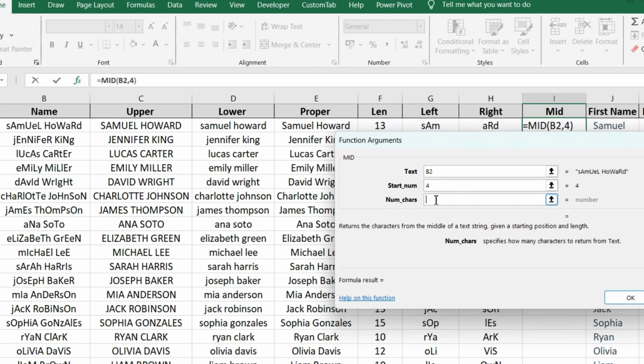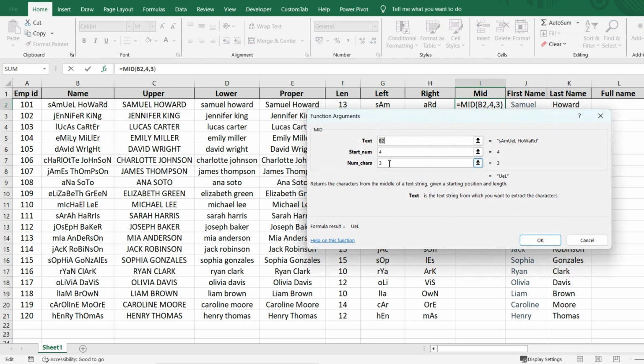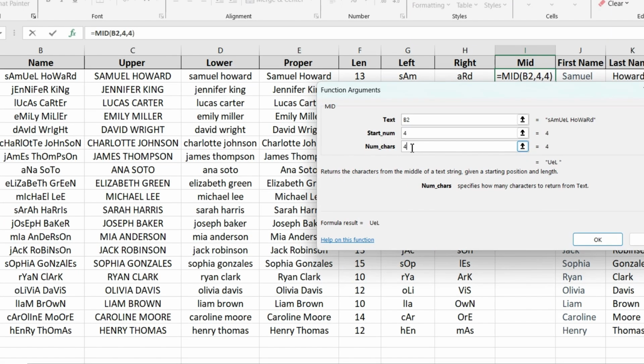Then how many characters you want to extract. All right, so we will write that also. For example, I want to get UEL, so I will write 3. Okay, I will hit OK. So can you see here? Okay, let me give you another example. What if I write 4 here?